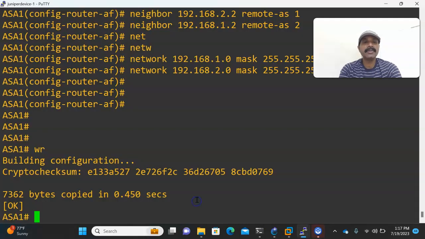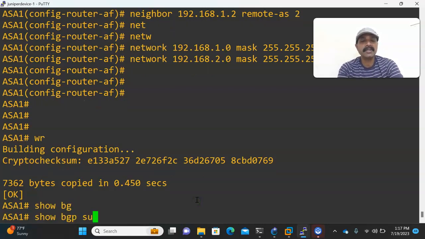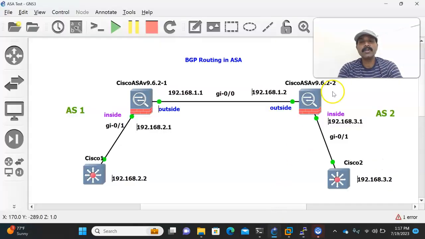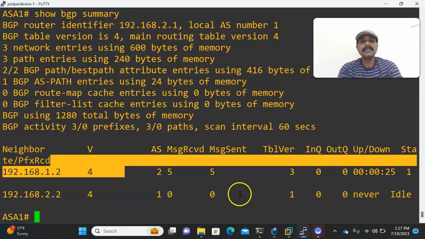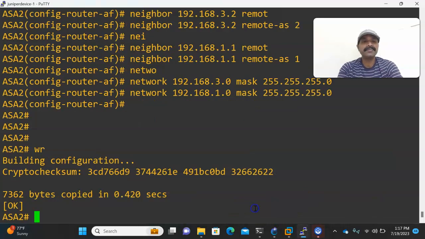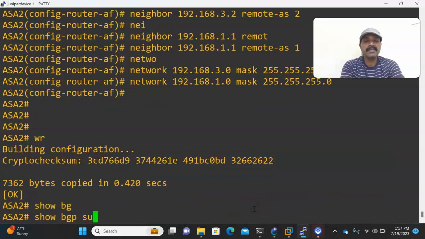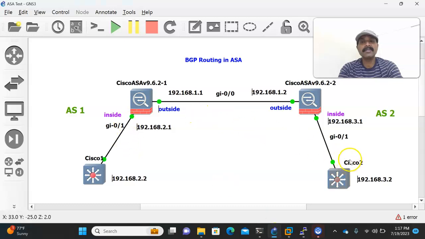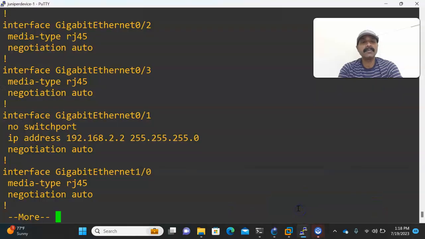Let us check the BGP neighbor relationship. The command is show bgp summary. We are able to see that 1.2 is already established, while the other is not established yet because I still have to configure it from Cisco device 1. Similarly, on the other firewall, show bgp summary: 1.1 is already established, but the other is not established because I still have to enable BGP on Cisco 1 and 2. Let us go to Cisco 1.